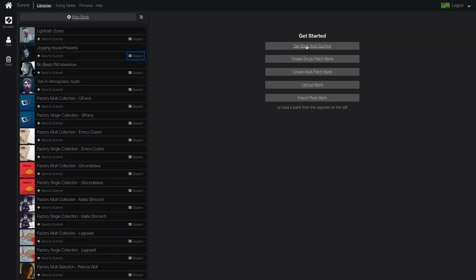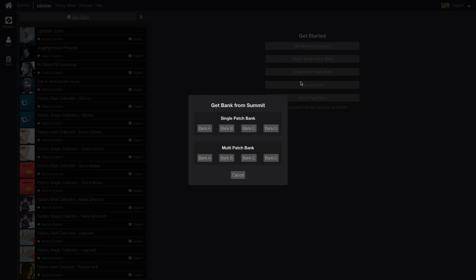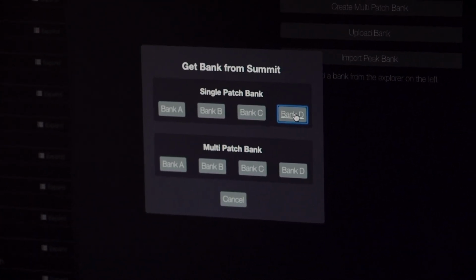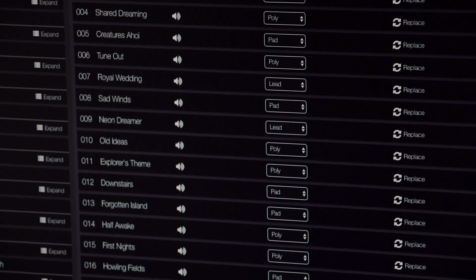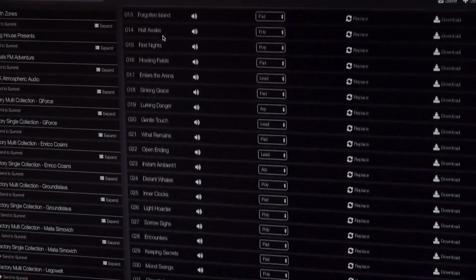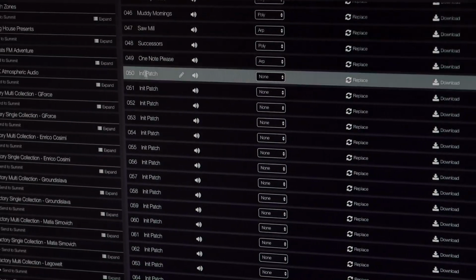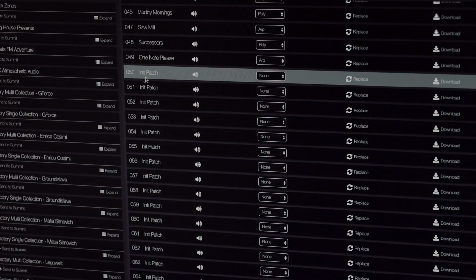I can also get my banks from Summit by clicking Get Bank from Summit, and we can manage this very nicely. So let's go and grab the single Bank D. This is the Jogging House bank I've just placed in there. And now we can see our 128 patches in Bank D. And when we get to around about the 50 patch mark, here we are, they're now init patches.